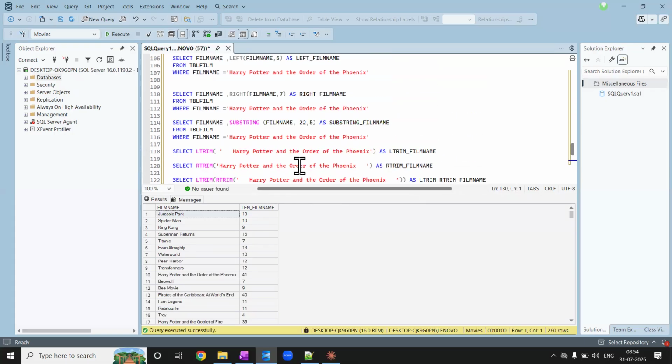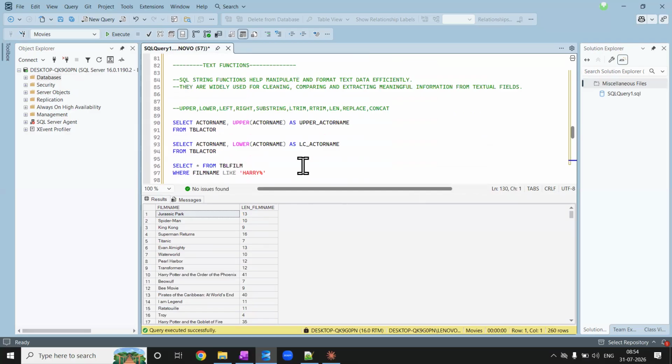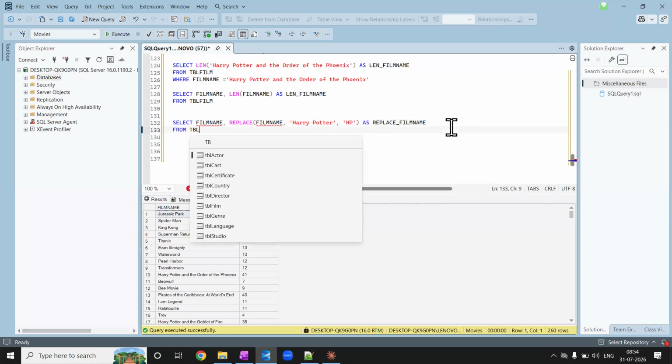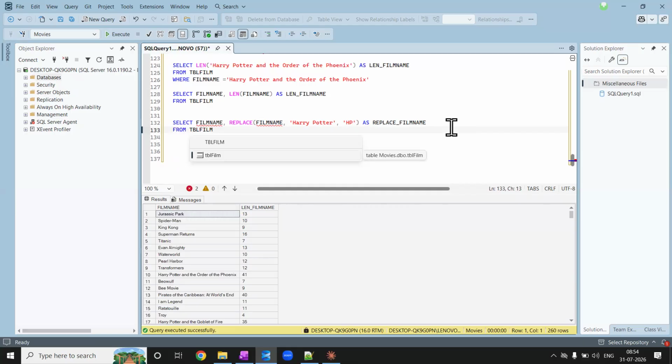Now next what we have, replace. So replace is also very useful function. I'm showcasing one area over here. Let's say select film name, replace film name, then Harry Potter with the HP as a replace film name. Now let's see from table film, what result we get. Now run it.